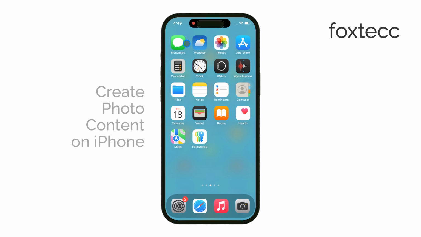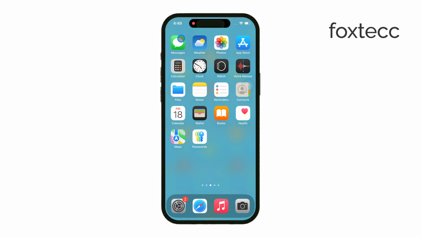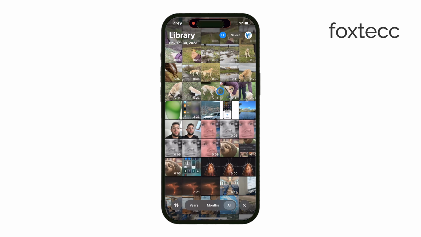Now, the way you go about this really depends on what you mean by photo content and what your end goal is. So, let's break down a few popular options for creating content with your photos.